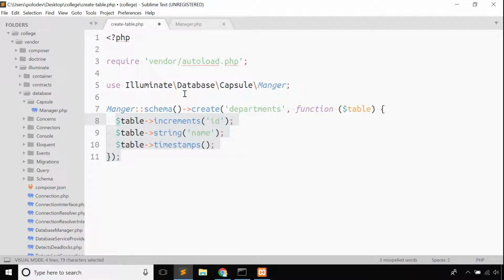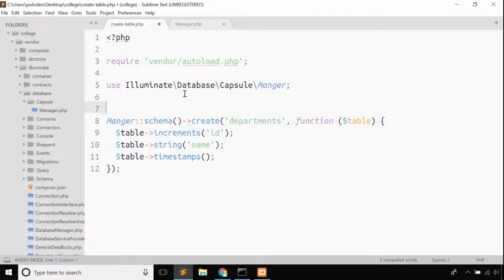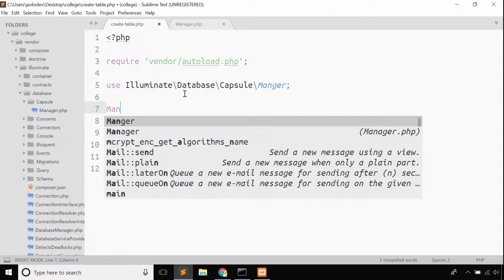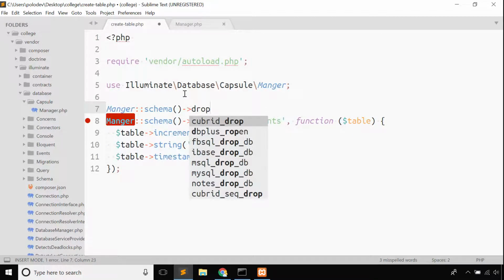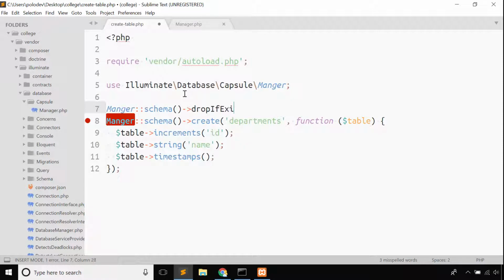But sometimes it could be a good practice, before making a table, to drop those tables. That could be a good thing, since I won't get any error if those tables already exist. And another thing, if anytime I want to flush those things, I can easily do it, if I make a create table command, that will flush all the existing departments and subjects tables. So that is manager, schema, and the method name is drop if exists. So the table name is departments.